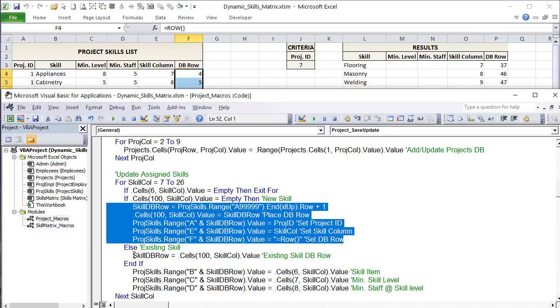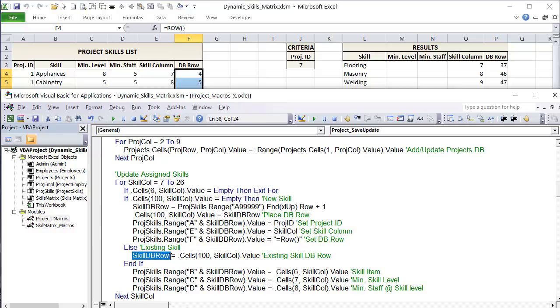What if it's an existing skill? All I need to do in this case is extract the database row from wherever it's located in row 100 and the skill column. We're taking the existing skill and we're just putting that into a variable. So now I have the skill database row, whether it is existing or whether it is new, I'm going to have it in a variable.